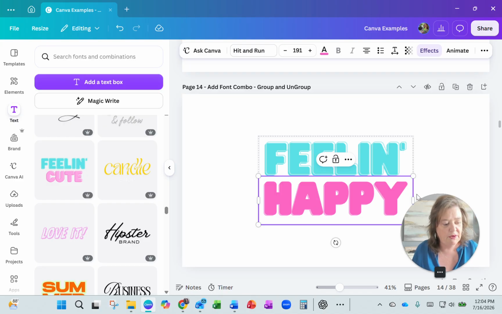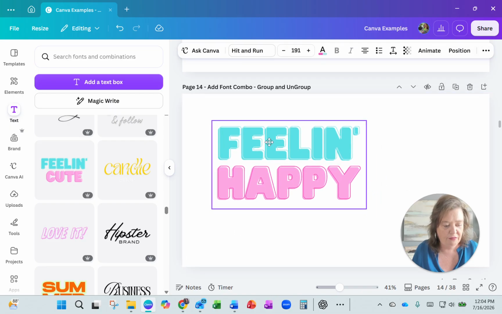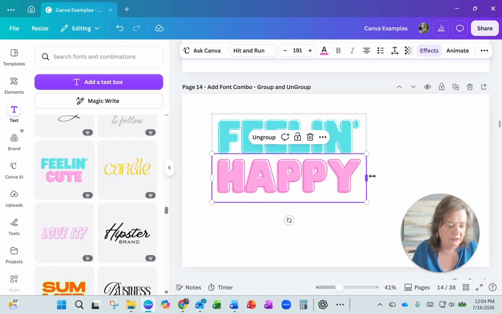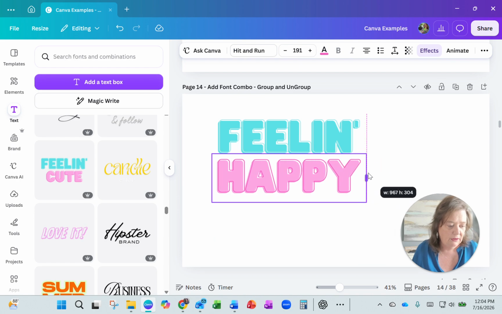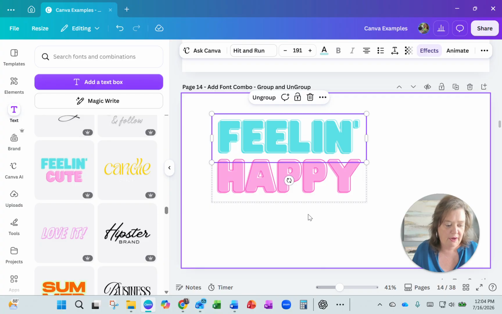You'll even be able, let me click away, grab the whole thing, scoot it. You'll see that I can adjust one piece. There, it's letting me match it back up. I can click on this. I could adjust this piece, but it is still grouped as one.